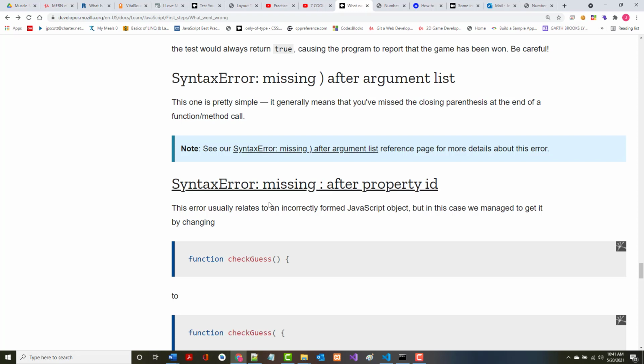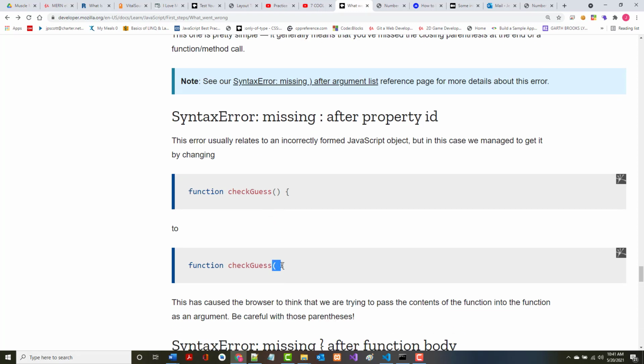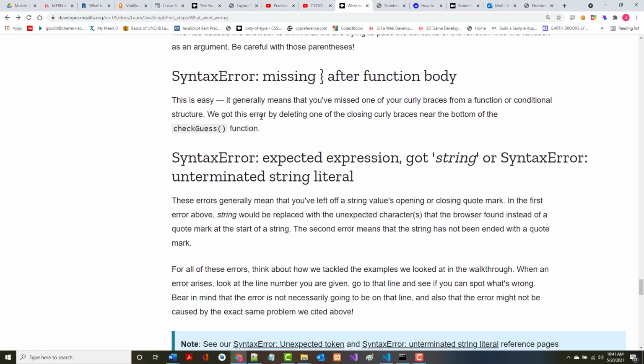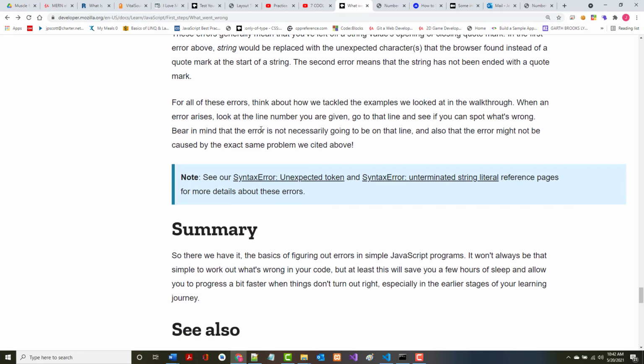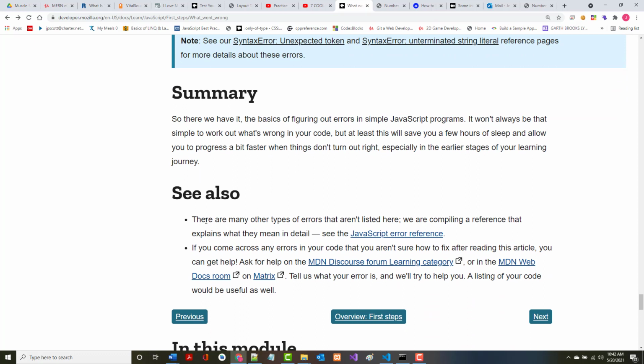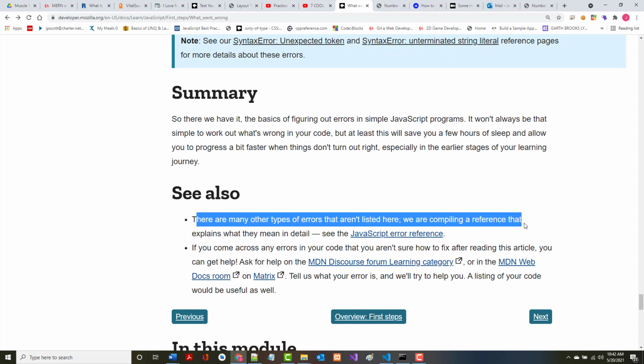If you miss a paren, all right, you'll have a missing after property ID. Same kind of thing if you're missing a curly brace. Unterminated string literal. So you put in something in double quotes, but you didn't end it. Now, there are many other types of errors, and you can go into the JavaScript error reference to find more.